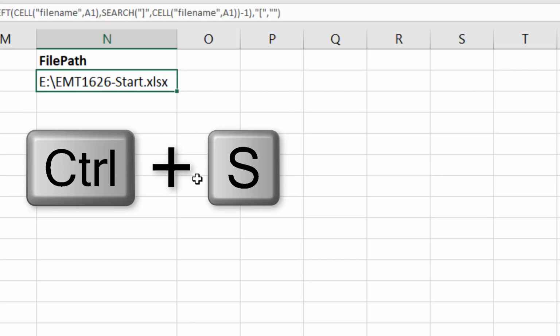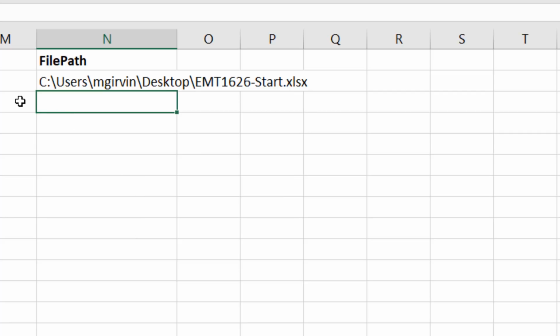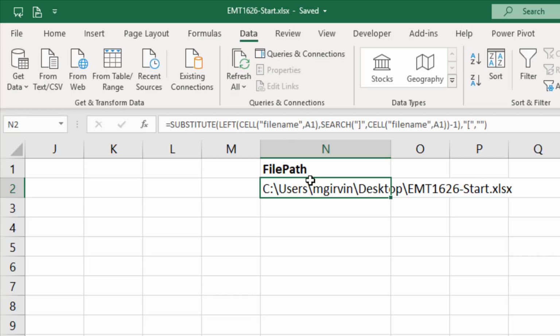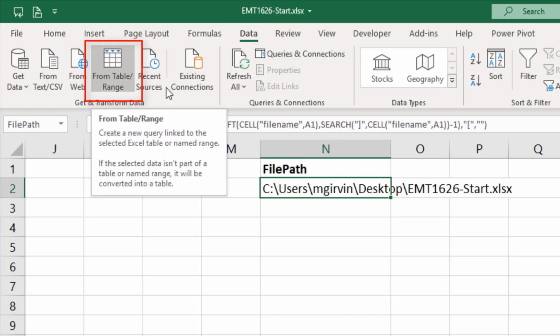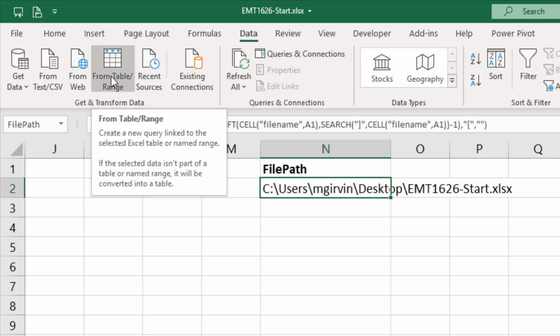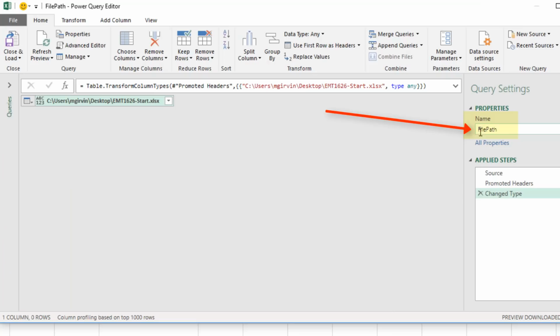I'm going to save this. I closed it, moved it, and when I open it back up, it knows the exact file path for this file. That helps us deal with problem number three. Now, rather than using the Excel table feature to bring this into Power Query, I'm going to hover over the name box with N2 selected and type filepath, enter, to create a defined name. Now, if I go up to Data, Get and Transform, the From Table button will bring this defined name into the Power Query editor. So clicking From Table, that's a fine name.